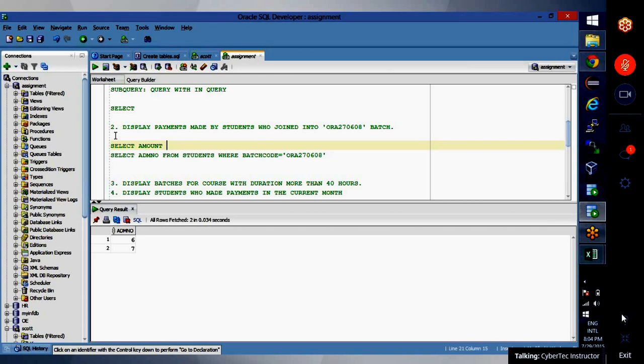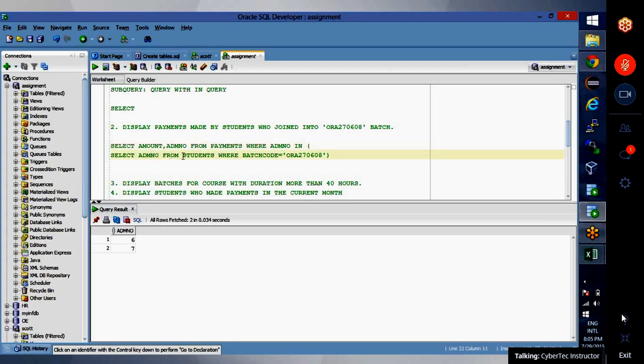Select amount from payments where ADMNO in that. Enclose this in brackets. Now instead of name, you can give admission number, because admission number is also part of your payments table. In the outermost query, you can include only those columns that belong to your payments table. Okay, you cannot bring the name or other columns that are part of your students table.